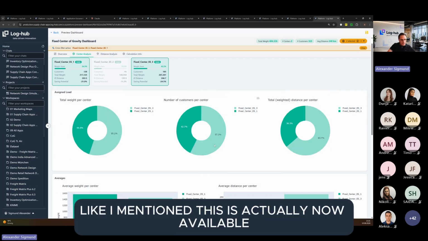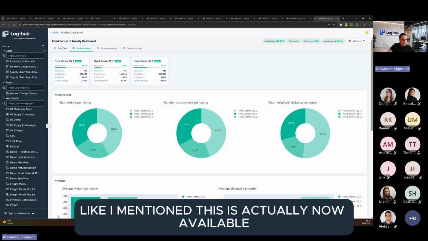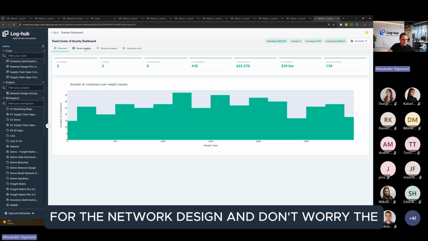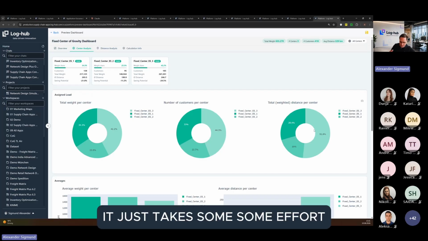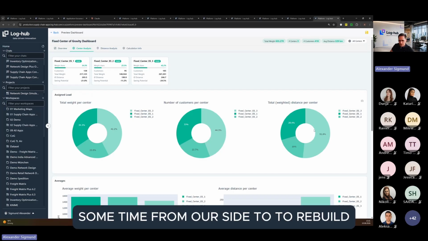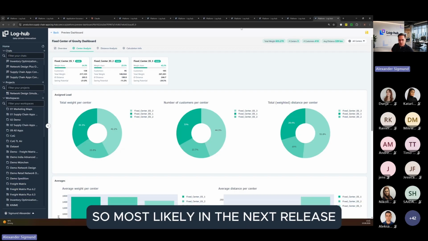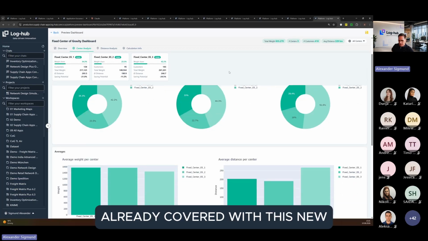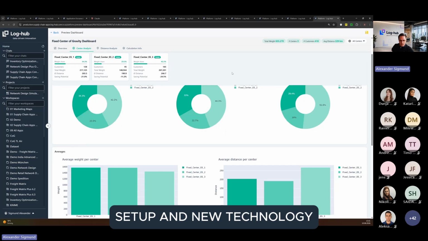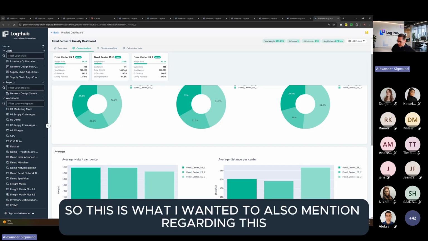Like I mentioned, this is now available for the network design, and don't worry, the other applications will follow. It just takes some effort and time from our side to rebuild all of them, and we could not do this in one release. So most likely in the next release, most of the dashboards will already be covered with this new setup and new technology. Okay, perfect. So this is what I wanted to mention regarding this.